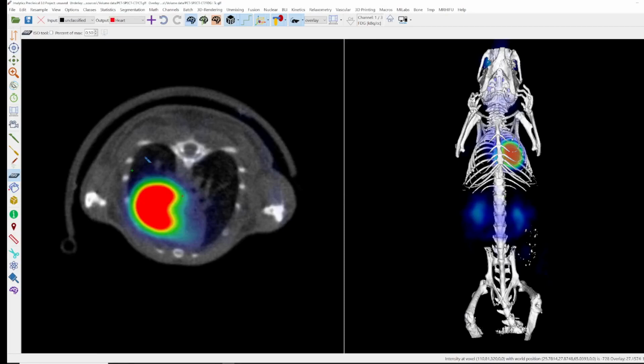And now you just click inside the heart on one voxel. Let me show you. And now you can segment the heart step by step. However, this is very user dependent. So we implemented another function in the Emalytics preclinical software. Let me undo this.